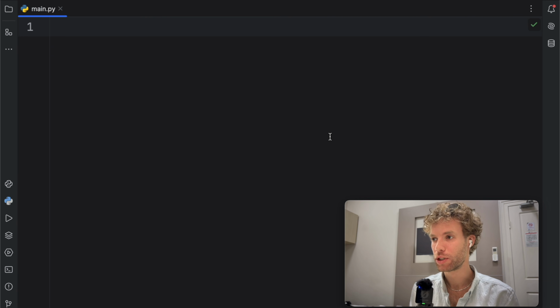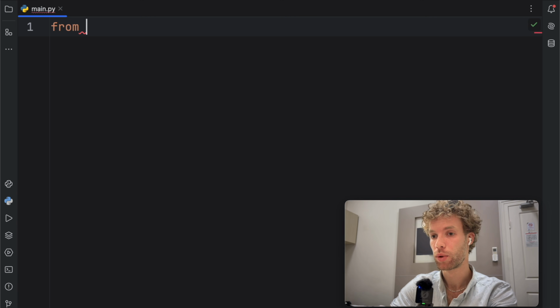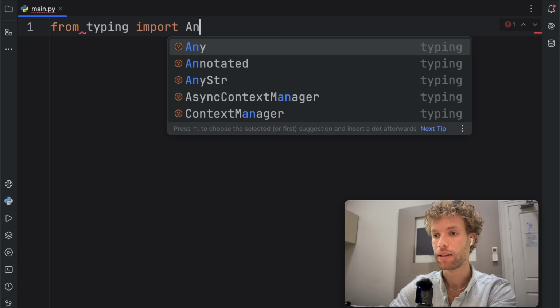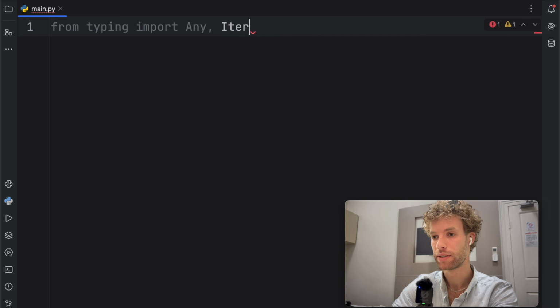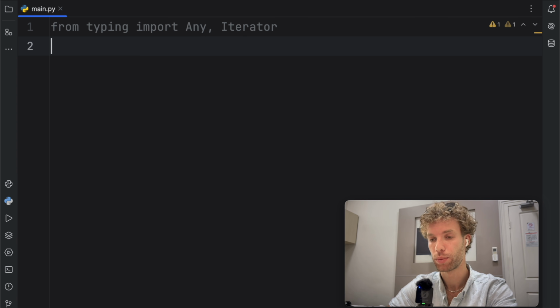Built-in function number 26 is isinstance, which is used for checking types. So for this example, I'm going to import from typing the Any type and the Iterator type. And there's a good chance this won't actually be for this example. It's going to be for future examples as well. So I'm just going to leave these imports at the top for the rest of this tutorial.